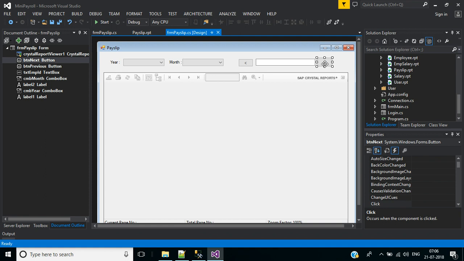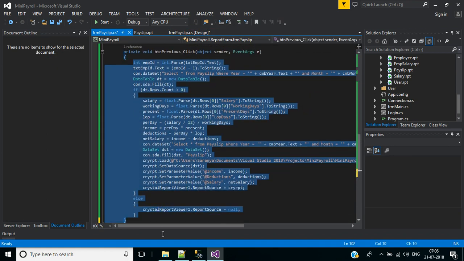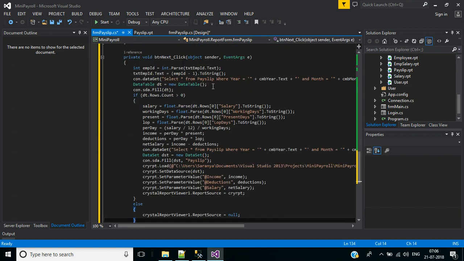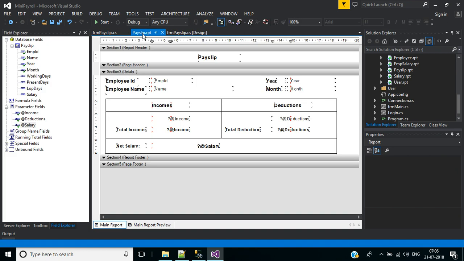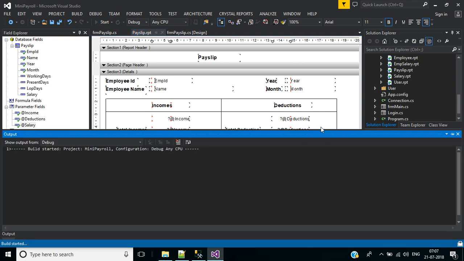Okay, we'll write code for the next button. So copy this code again. Here instead of minus we'll use plus. Save this in the report. Now start the application.